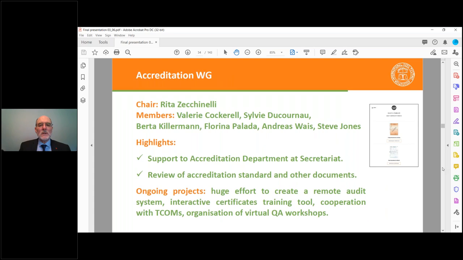The first one of those is the accreditation working group that has been very busy over the last year with a huge amount of work on developing the remote audit system and also looking at interactive tools, training tools online, cooperating with TCOMs and organizing the virtual QA workshops. So a great thanks to Rita as chair of that and all the members of the committee there, and especially Florina.